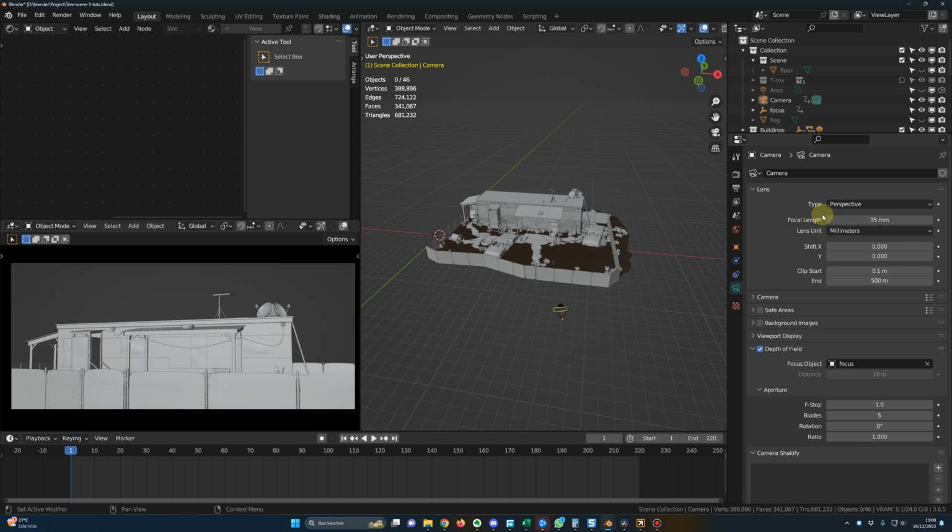For the camera settings, I went for 35mm because I wanted a pretty wide view. For the f-stop, I selected 1 for the depth of field and blades to 5. I also raised the clip end to 500 meters just to be sure to capture everything with my camera.